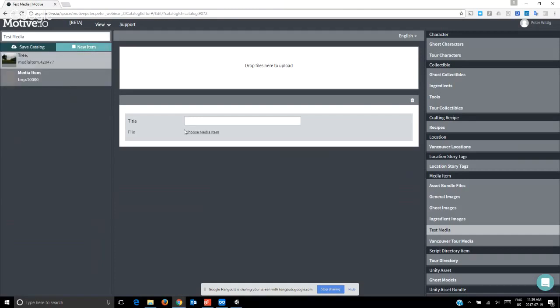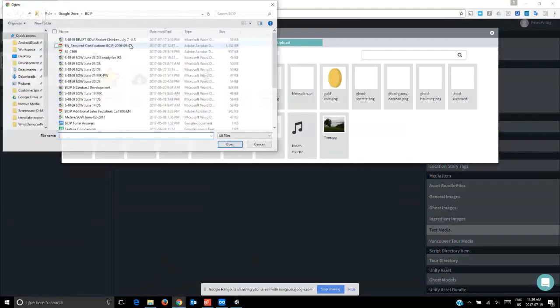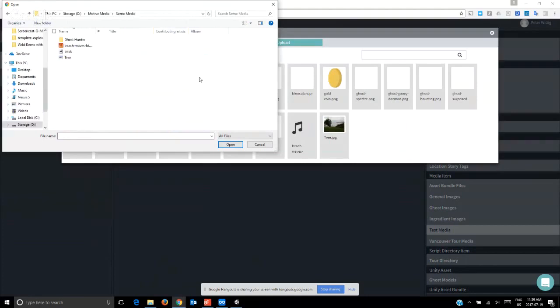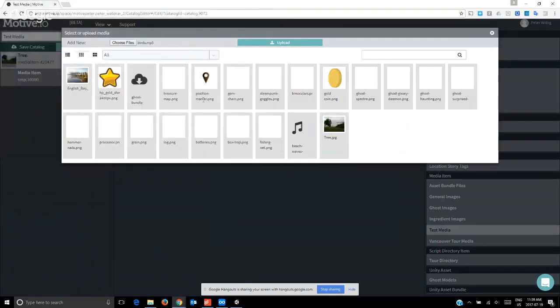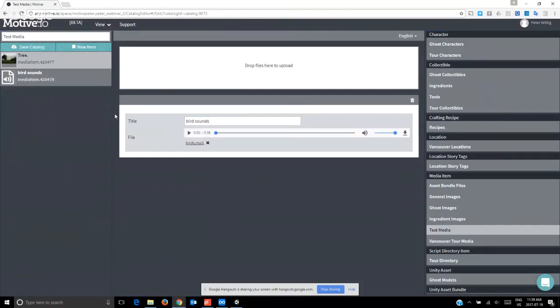Another way is for me to come in here to actually choose the item this way. So I'll browse for a particular piece of media, and I've got this sound of birds, and then I'll click upload. And I'll just call that birds and save. And once that's in there, I can actually test this, and you can hear the sound of the birds.